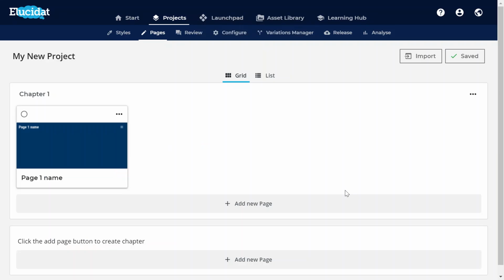So here I am in one of my projects. As you can see, it doesn't really have any content in it yet, and that's because I've only just created it. It does have the one blank page which Elucidat creates when you set up a new project. And when you go into a project in Elucidat, it will take you to this pages area. And it's here that you can add the chapters and pages that will really define the structure of your project, both for your learners and also for you as editors.